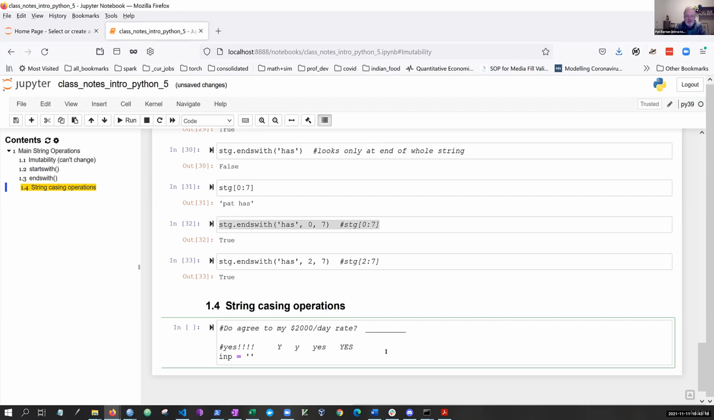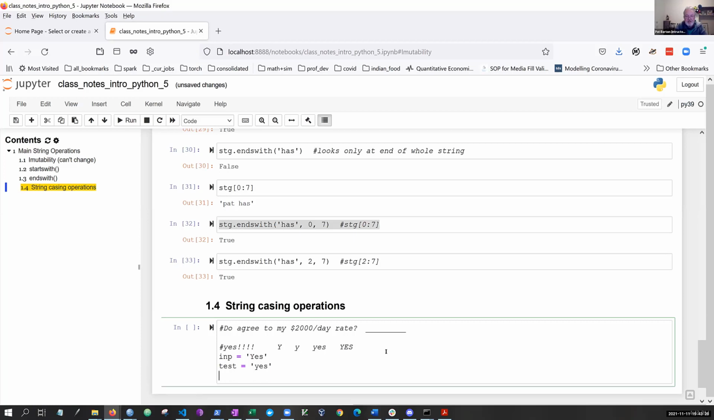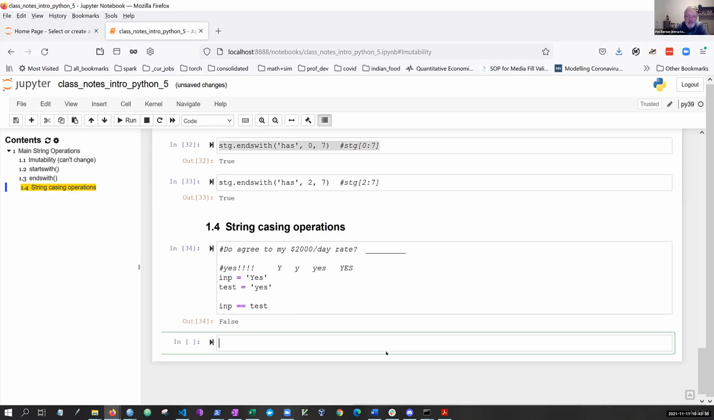was yes. And your test under the hood is yes. And then you're going to ask, is what the user gave me the same as the test? And it's not. So your website might snarl at your user or kick them off or something like that, and you would lose $2,000 a day. Now, you really don't want to do that.